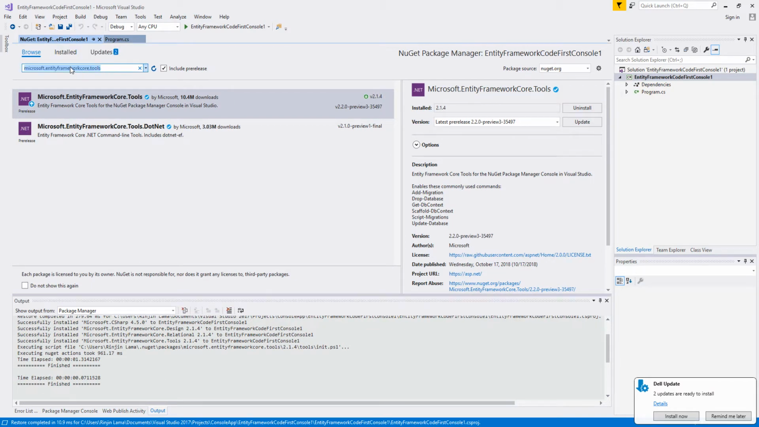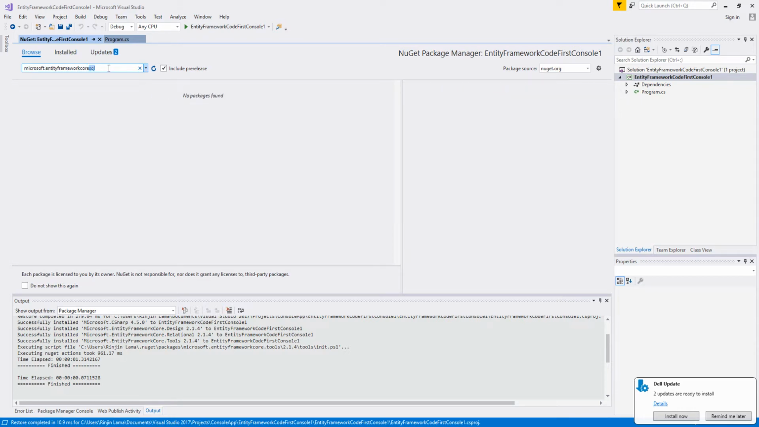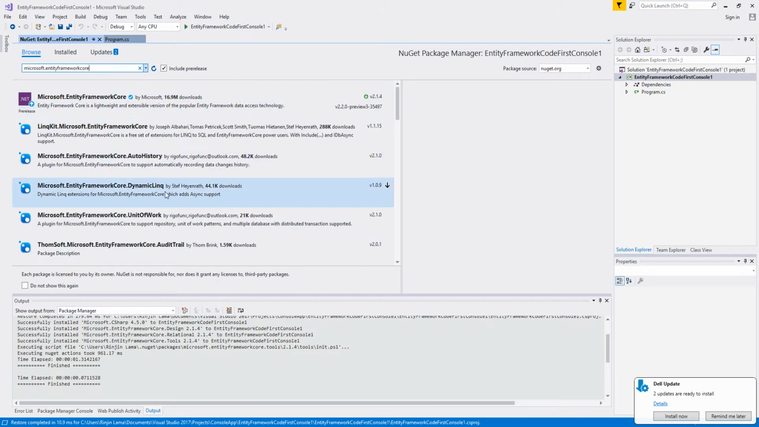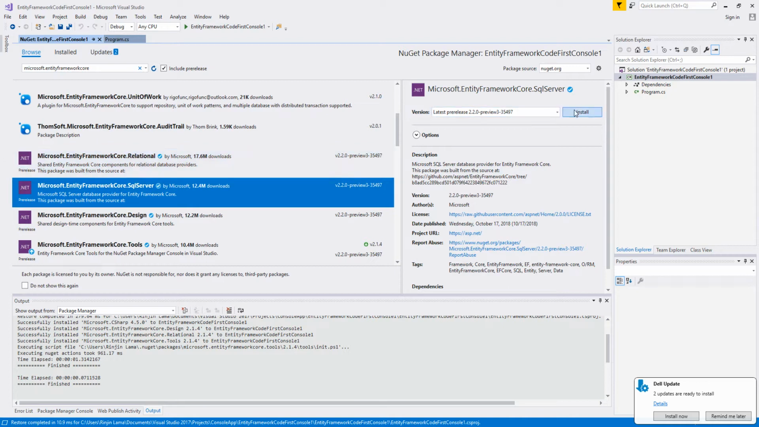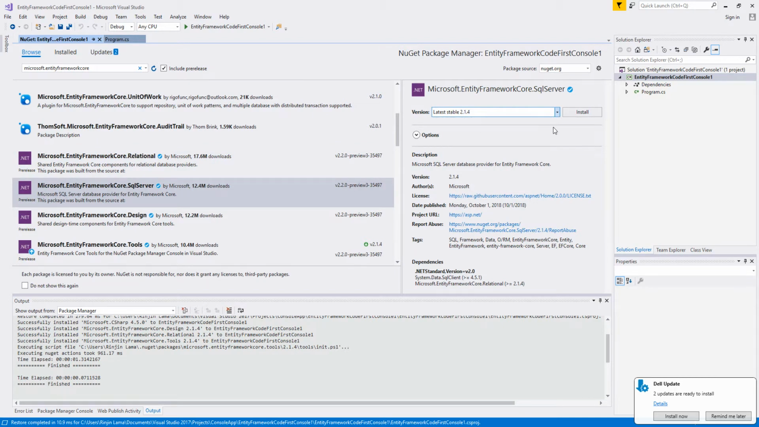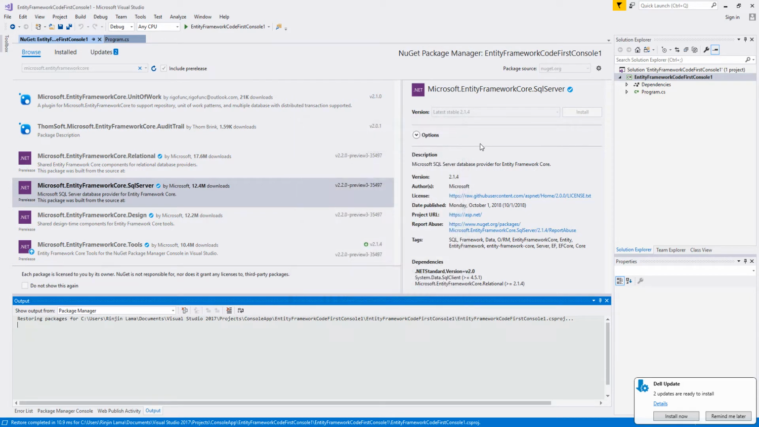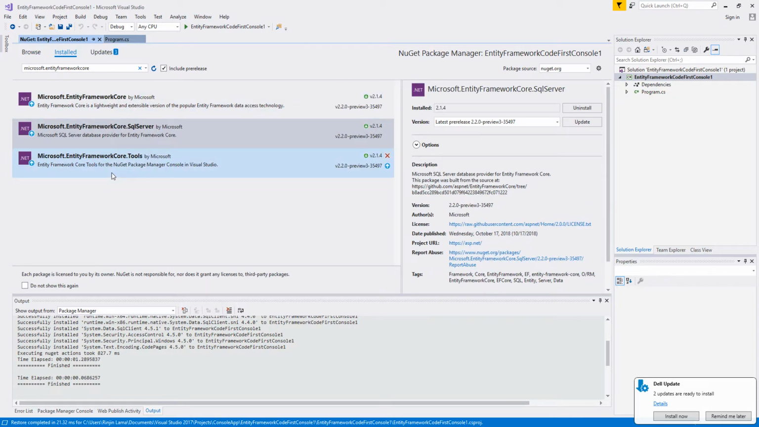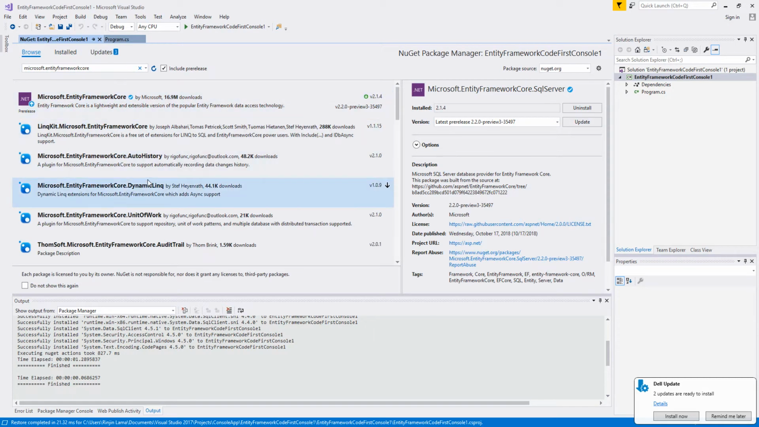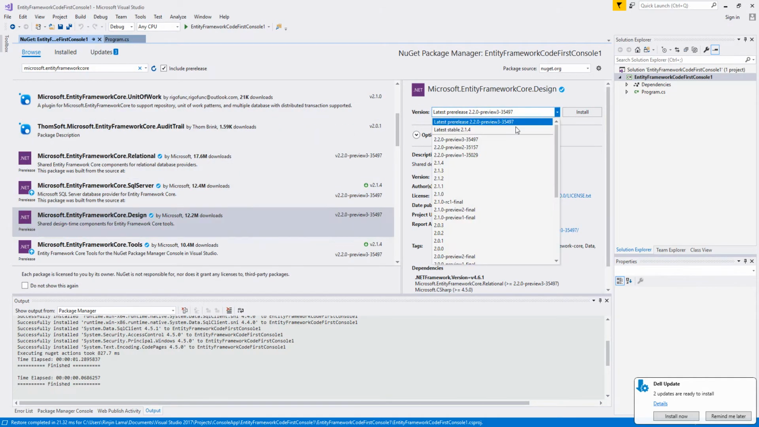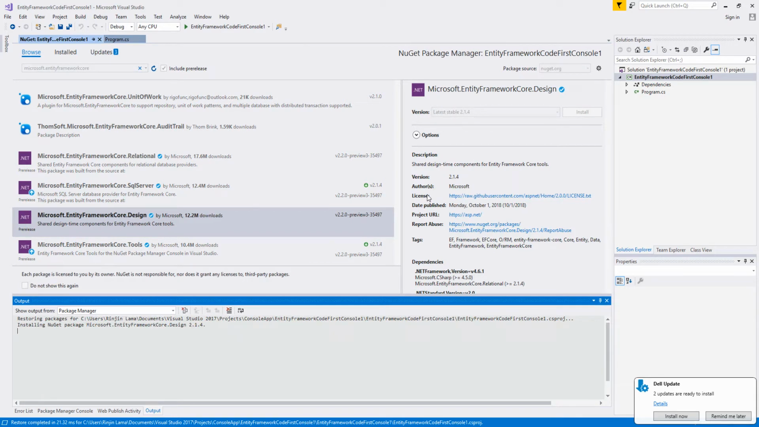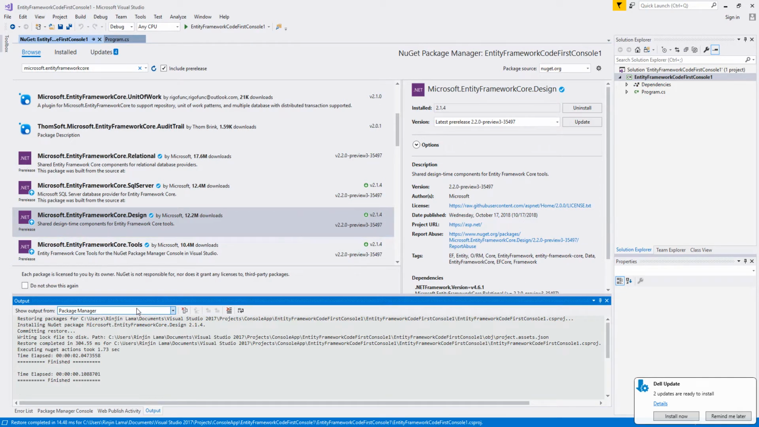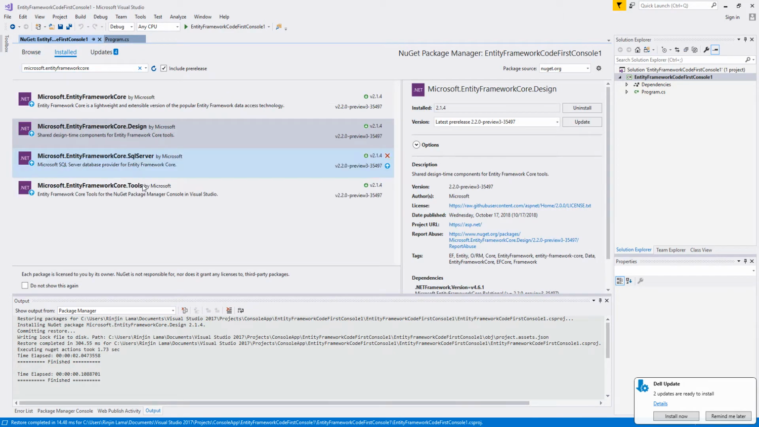After this, I will use a SQL Server, of course. Where is the SQL? Here, Entity Framework Core SQL Server. I'm going to install the stable version 2.1.4. Still, I'm using 2.1, so I think this is going to work. All right, so the things I install, okay. I will just install the design package also. Okay, so everything is gonna install. Okay, it's ready to go.